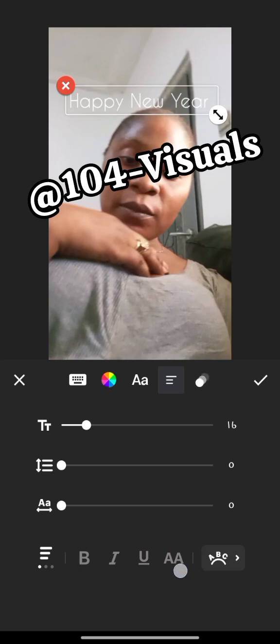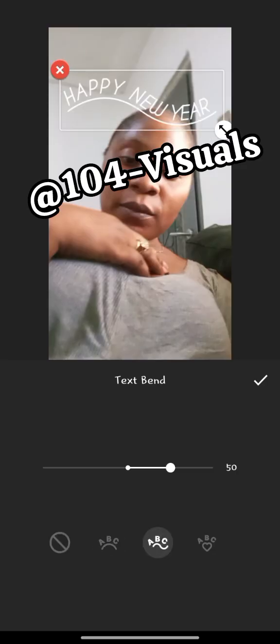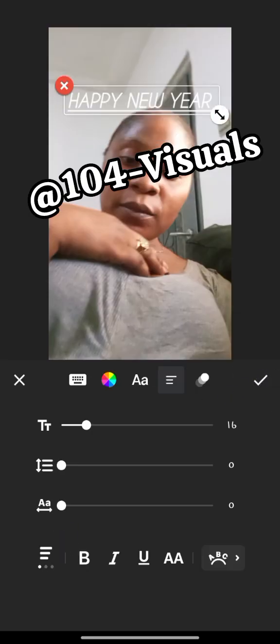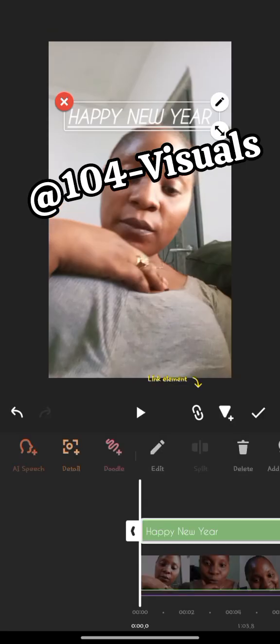And down here is bold if you want it bold. Here if you want it italicized. Here if you want it underlined. Here is if you want it all capital letters throughout. Okay, here is if you want it to be curved. Okay, if you want it, but I don't want any of it, right? Then you go for none. This is the none button. Okay, then make sure anything you're doing, you're checking it. All right, so let's play this.